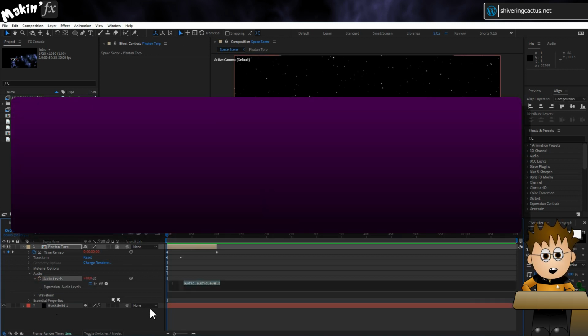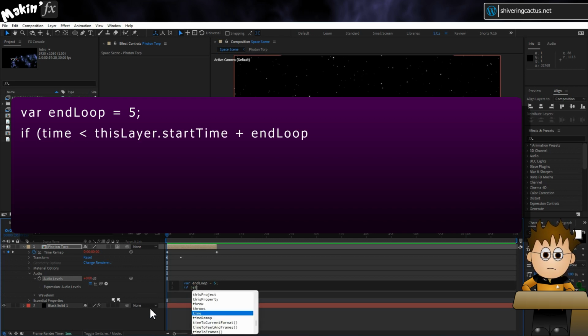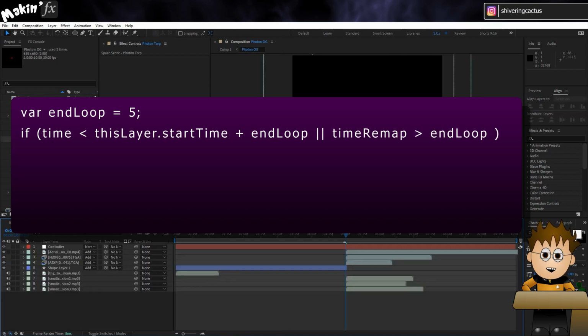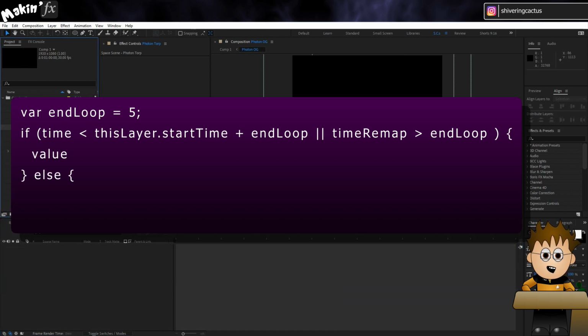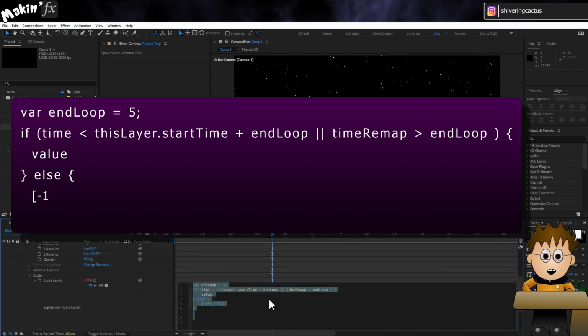And then in the main comp, expand the audio properties and open its expression area and type: var endLoop equals 5 semicolon. If brackets time is less than this layer dot start time plus endLoop, note the capital letters, pipe, which means or, and can be added by holding shift and tapping on the left slash key, timeRemap is greater than endLoop. Close brackets, open braces. Value, close braces, else, open braces, open curly brackets. Square brackets, minus 192, comma, minus 192.